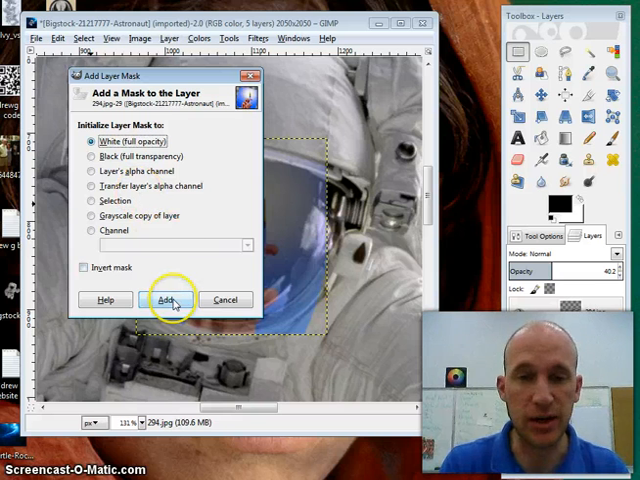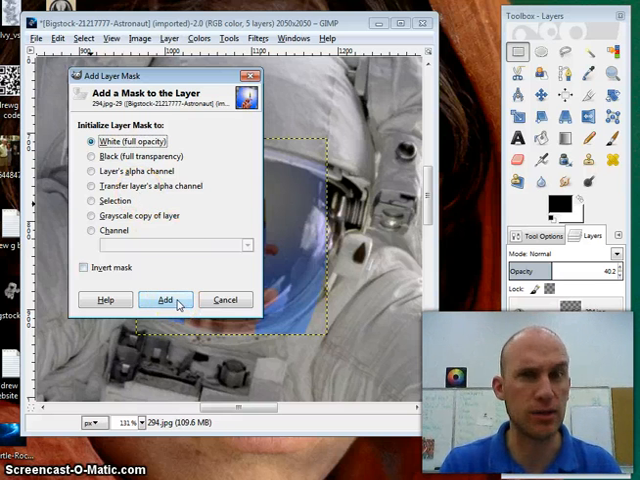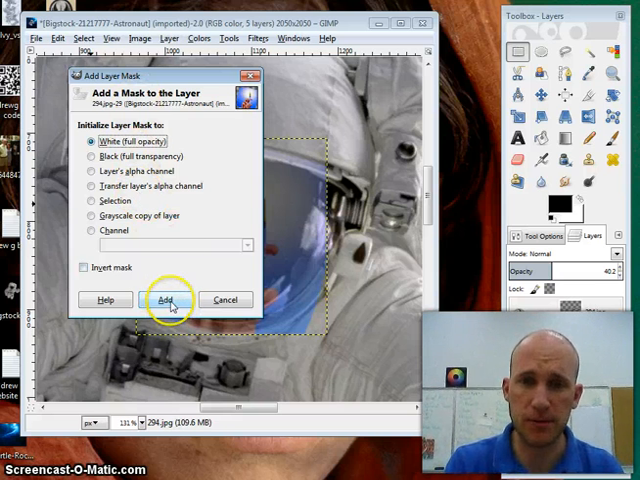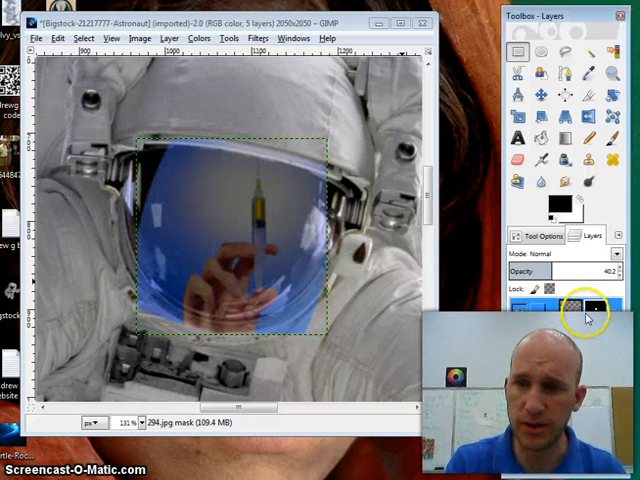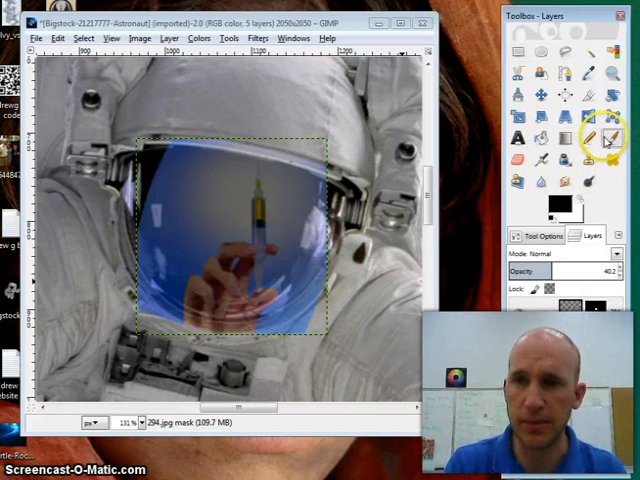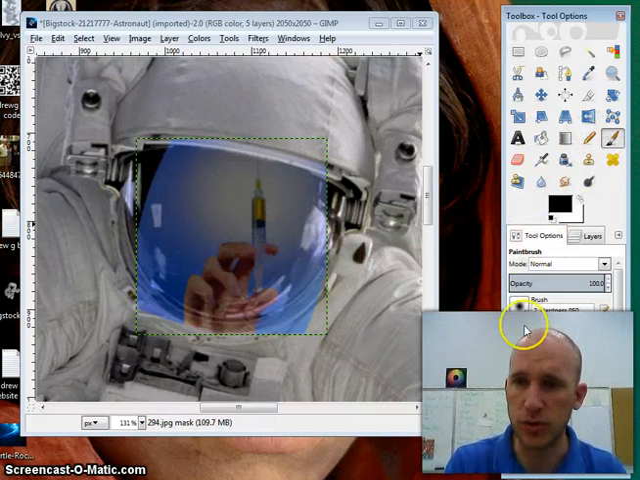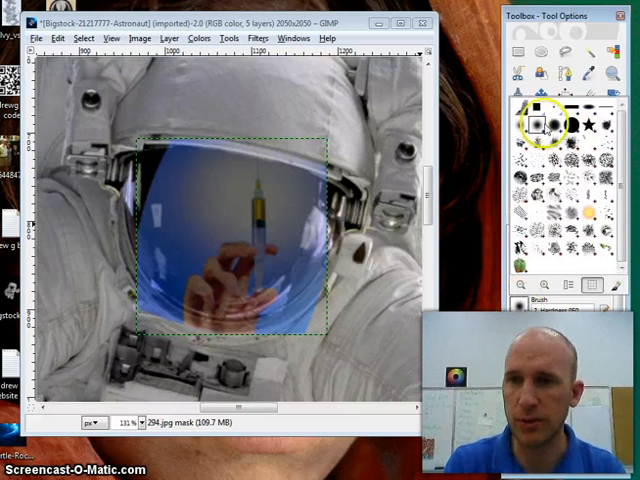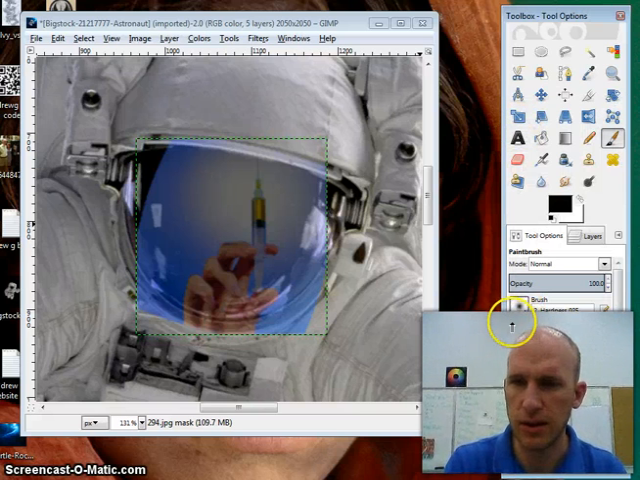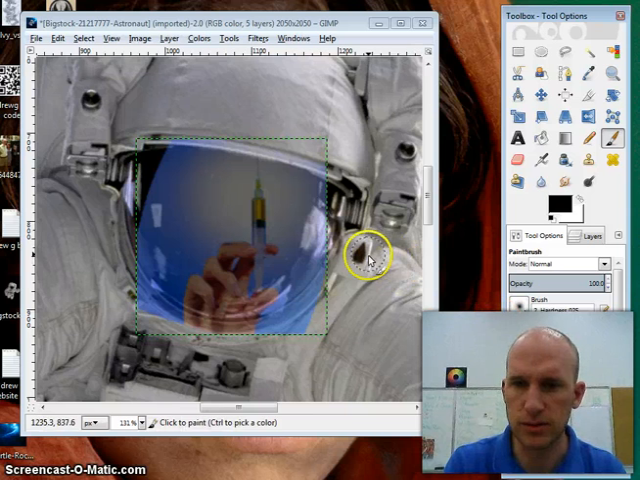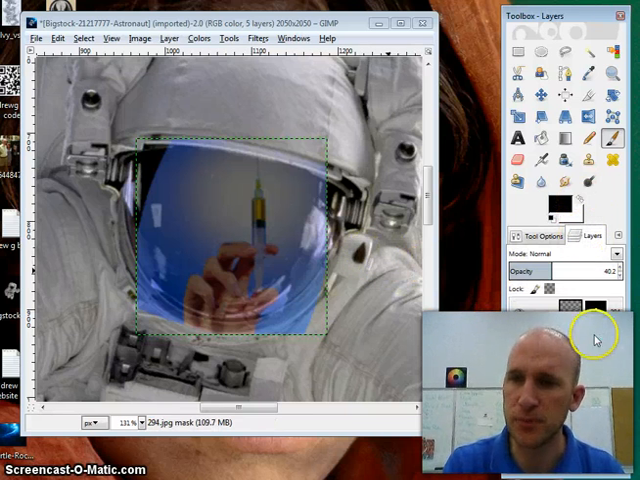For right now, it doesn't really matter for our instances. We'll come back where it does. But we'll just do white, so I'll add. You see on your layers menu, I've got these two little windows over here. I'm going to make sure I have the big white one selected. I'm going to grab my paintbrush, nice and soft, and relatively large. I've got 40, that should work.